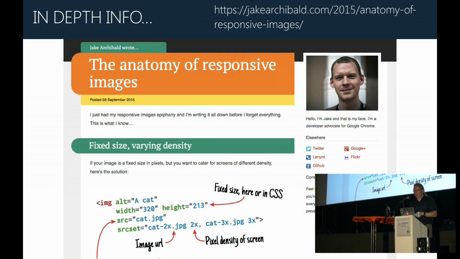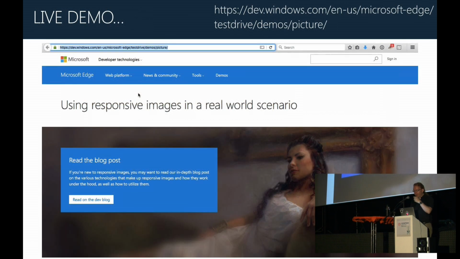There's a great blog post by Jake Archibald which explains everything you have to know about picture element and srcset. And it's huge and long and confusing, and that's actually what it is, but he's done a really good job explaining what it means. But in most cases, you should have a plugin for a content management system doing that for you. There's also a great website that my colleagues built when we supported it in Edge, which is using responsive images in a real-world scenario, which shows you also how to do your art direction with responsive images.